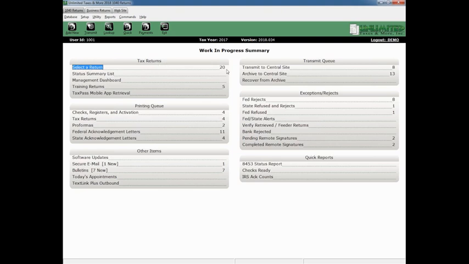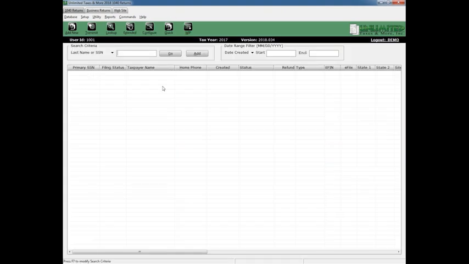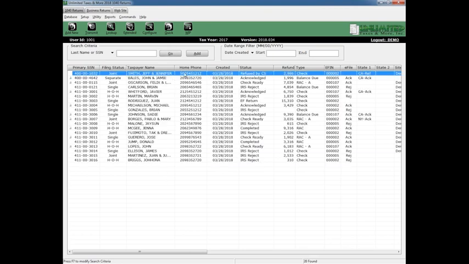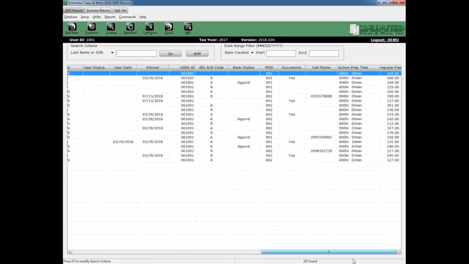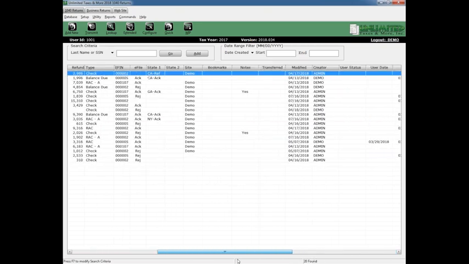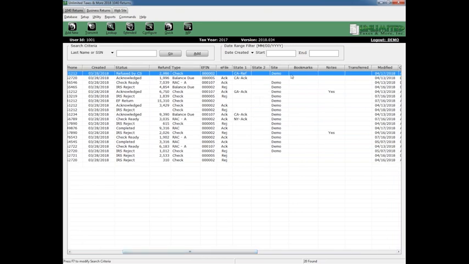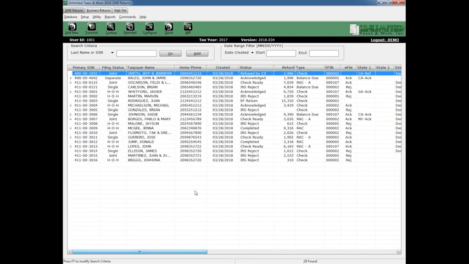We can see there's a way to tell how many tax returns are in the system right now. It looks like I have 20. If I wanted to look at that, I could just click on select the tax return. It'll bring me to the return selection grid. If I click go, it'll list out all 20 of my tax returns and all the information that can be listed here. Whether or not it has a bookmark or preparer notes, if there's a state attached, all that you can see right here at a glance.